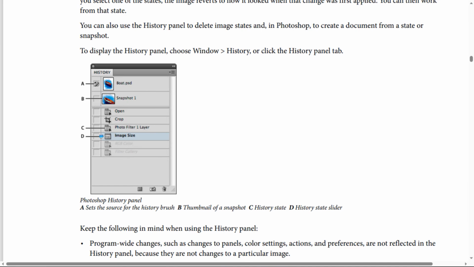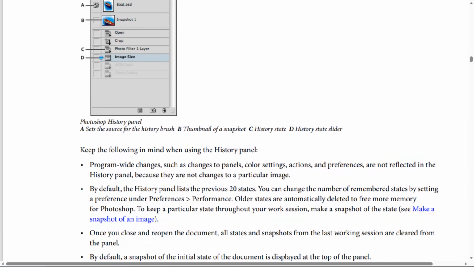A means it sets the source for the history brush, B is an example of a snapshot, C is a history state, and D is the history state slider. Keep the following in mind when using the history panel. Program-wide changes, such as changes to panels, color settings, actions, and preferences, are not reflected in the history panel, because they are not changes to a particular image.